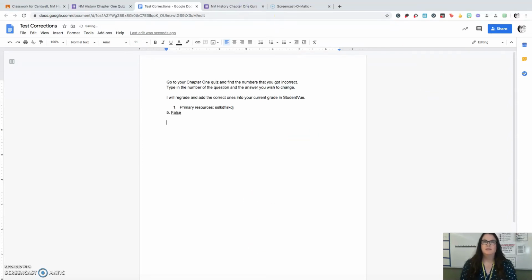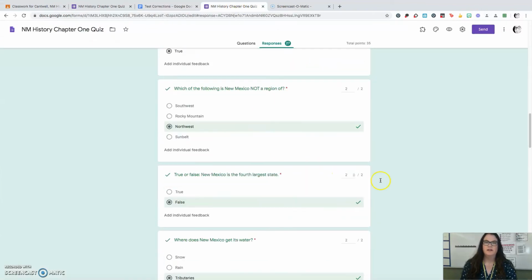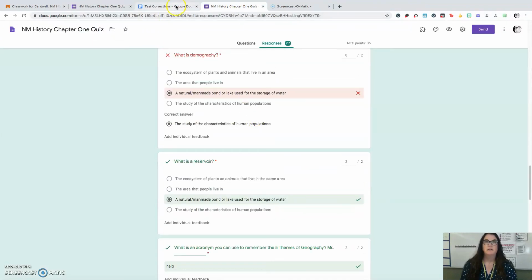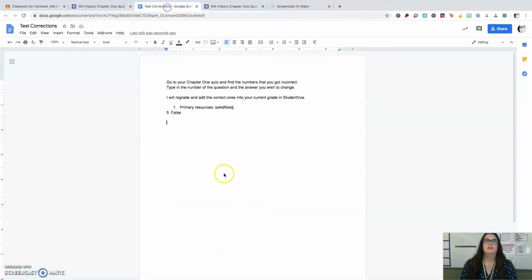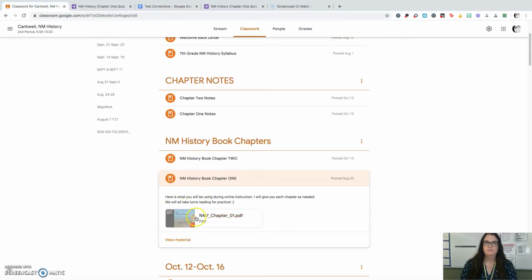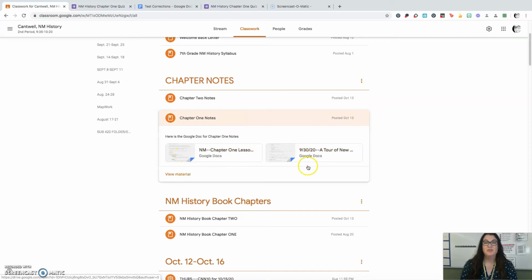And then let's say you got every single question correct all the way up until number 9. Okay, what is demography? Oh, I missed number 9. So then you type in number 9. And you type in your answer, what you think it is based on your book chapter here under New Mexico History Book Chapters, and in your Chapter 1 notes that you should have copied or made a copy of in Google Docs, which is now under Chapter Notes here.